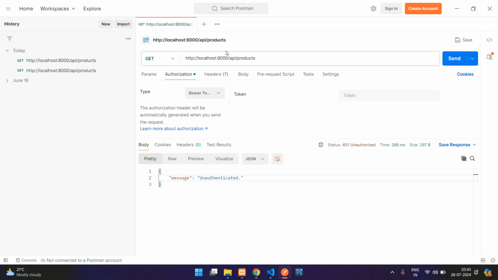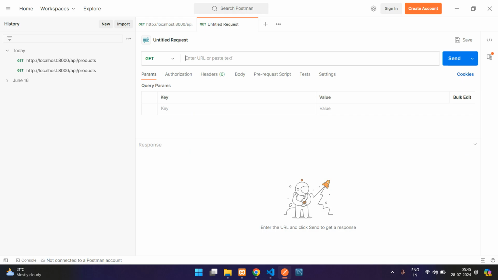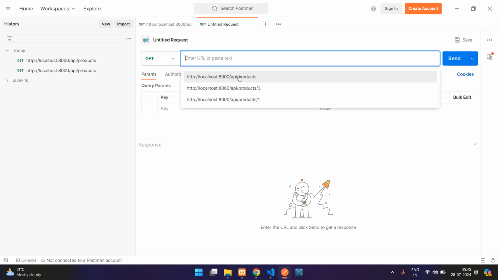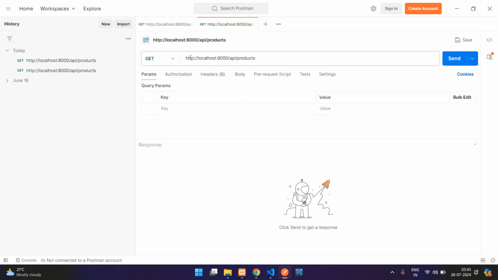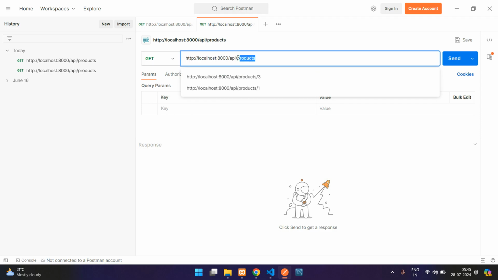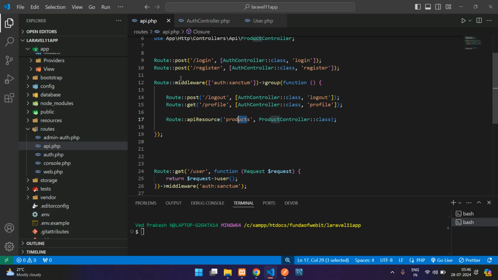So guys, to get the token, you have to either register for the first time or log in a number of times to get the token. So let me just open a new tab and get started with the registration. Let me just paste any of the APIs here and modify it as api/register. Basically, this api is a prefix given by default by Laravel, and then your API.